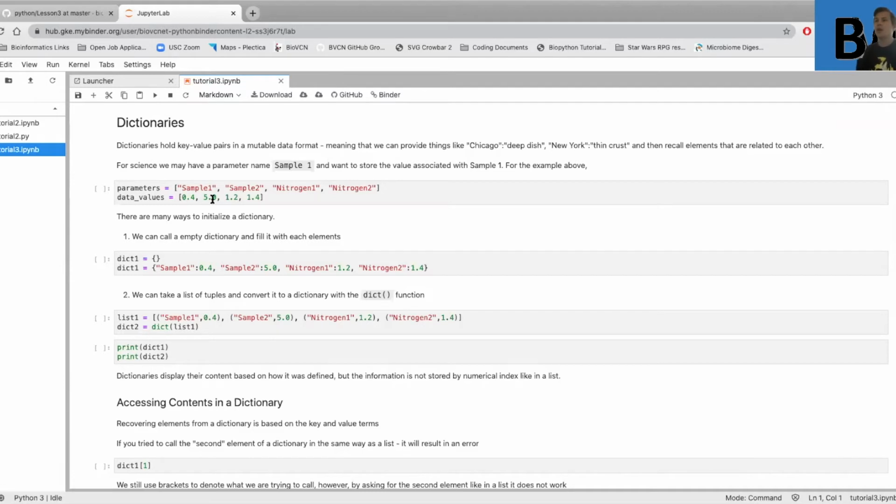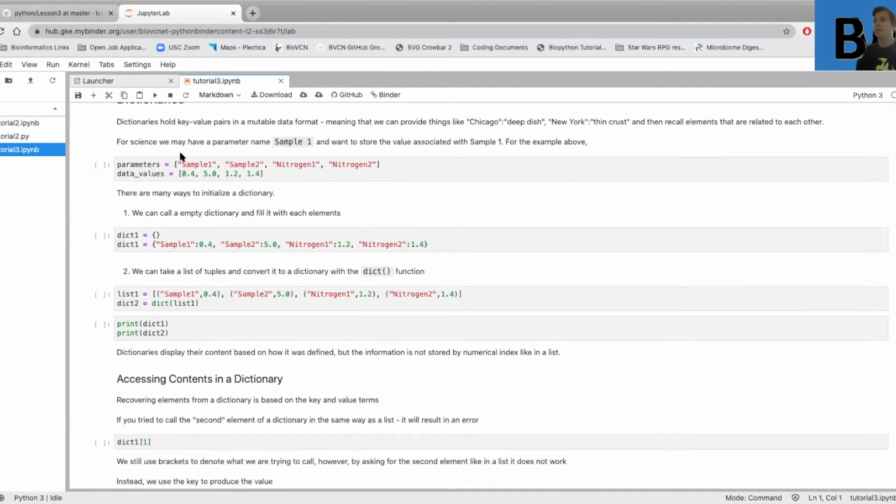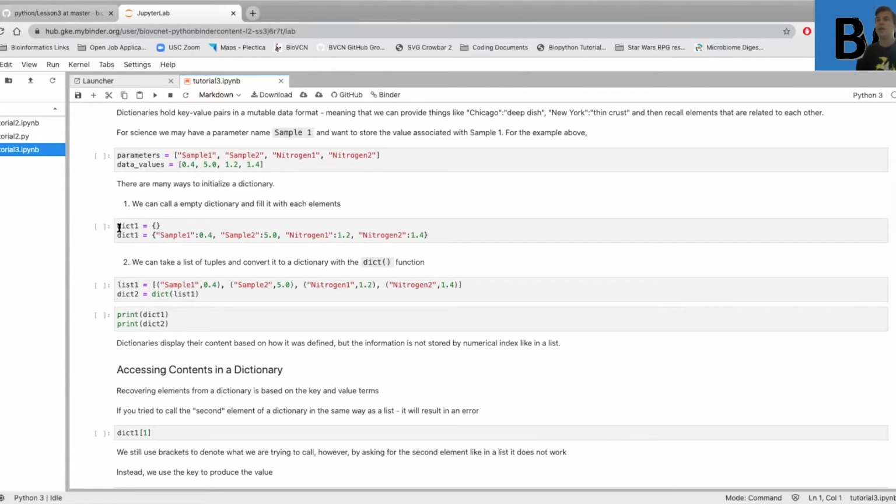And so we can use the parameter and data values that were presented above to look at how we can convert our lists from two separate entities into one combined entity that contains all the same information. There's a couple of ways we can take this information and convert it. The first is we call an empty dictionary, which we do like this. We're using the variable name dict1, calling an empty variable. So unlike lists, which use square brackets, we use curly braces here to denote a dictionary. And then here I've just typed in the values one at a time.